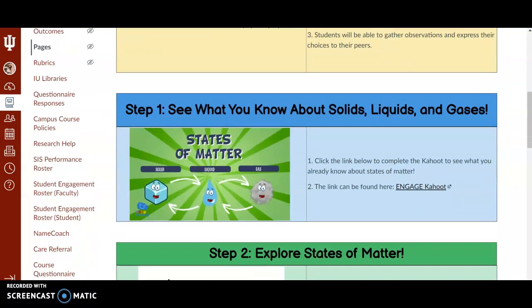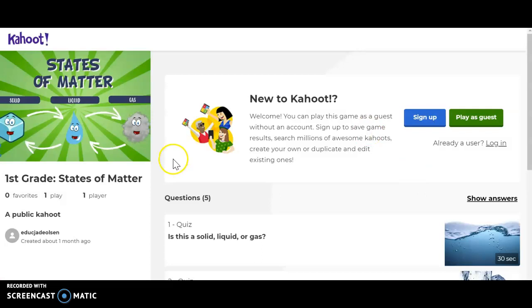To begin the lesson, you will need to complete the Engaged Kahoot. It is short and simple and is just for me to see where you're at when it comes to states of matter. So you'll just click this link and it brings you right to the Kahoot.